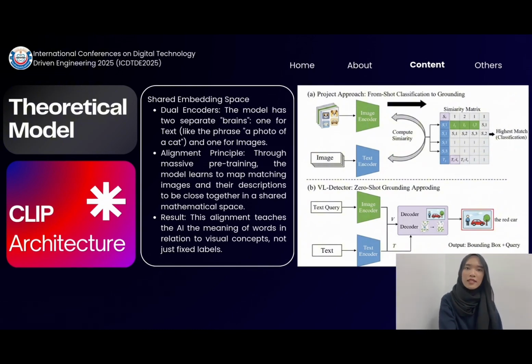This slide covers the intelligence of the system. Visual Language Model, VLM, based on the CLIP architecture. The core idea is the shared embedding space. The model uses separate networks for text and image input. It learns to align these inputs so that a photo and its description are mapped to be mathematically close together. This alignment enables the zero-shot capability.